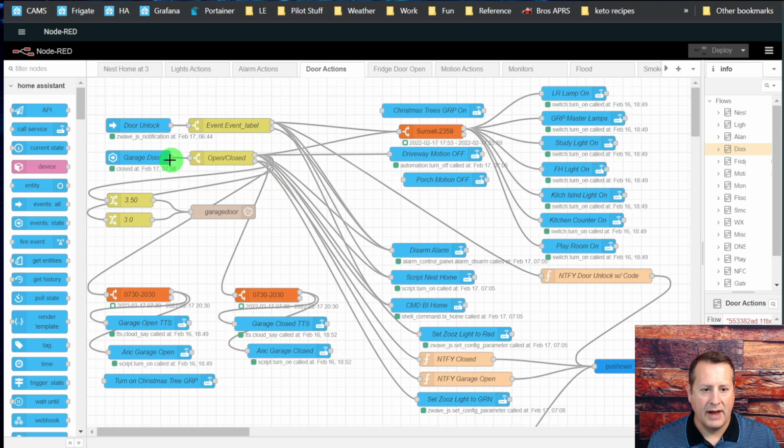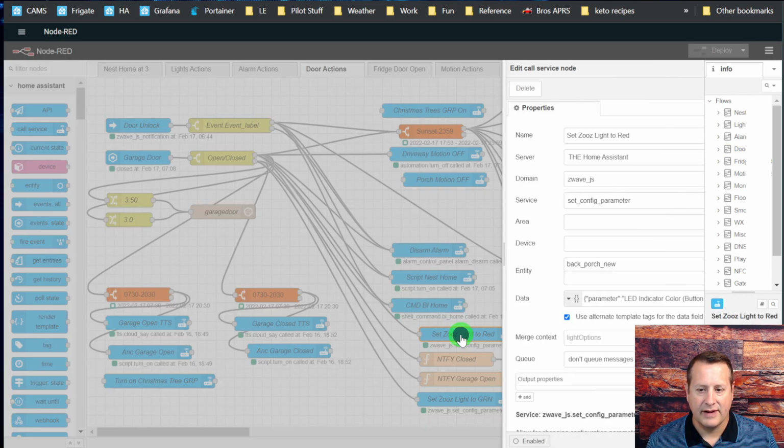So I do have a garage door. This is a current state node. I send it through a switch, whether it's open or closed. And if you hover over these, you'll see which one is which. If it's closed, all these paths are followed. And one of the paths I've added here is the Zooz light. So we'll set it to either red or green. And this is a pretty straightforward setup here.